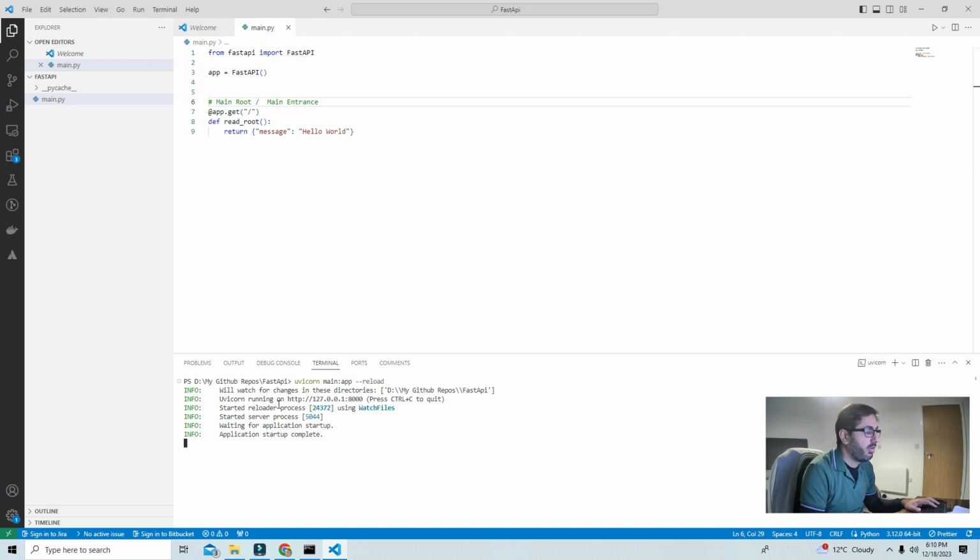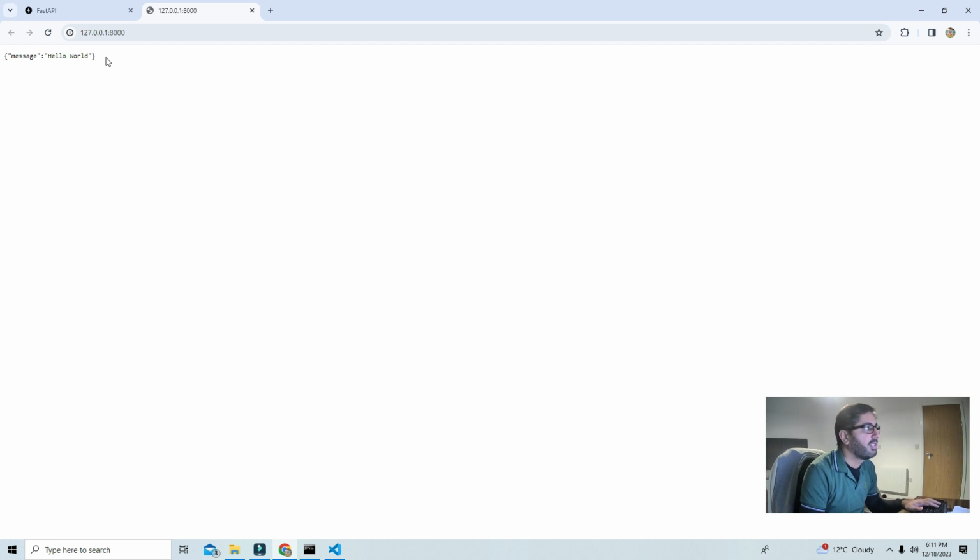So as you can see, the uvicorn is running on 127.0.0.1:8000. For Django and Flask, those ports are almost the same, but you can also change this one. So now what I will do, I will hold my control key and click on this one. So you see our server is running. I'm getting this message, hello world.